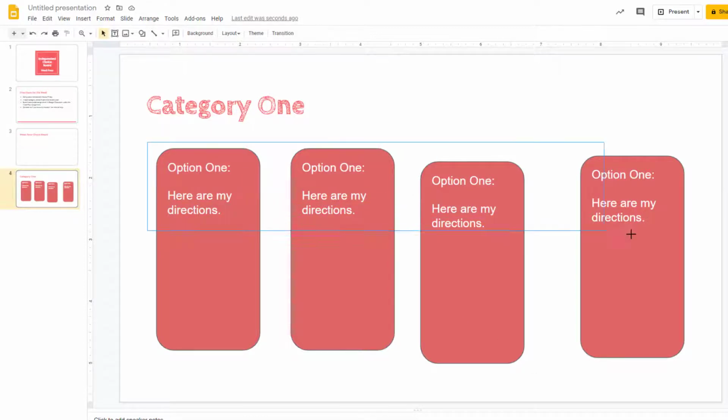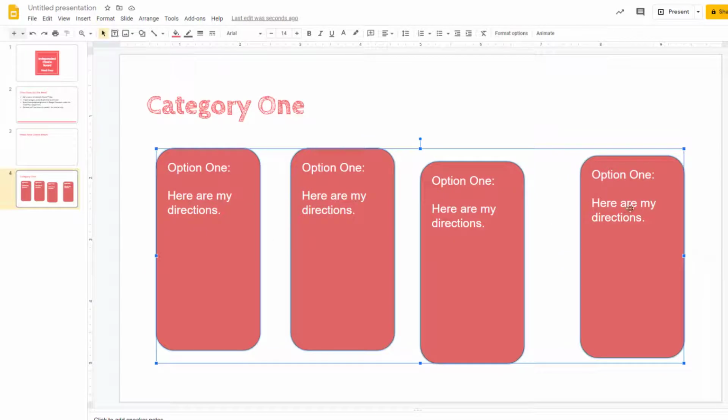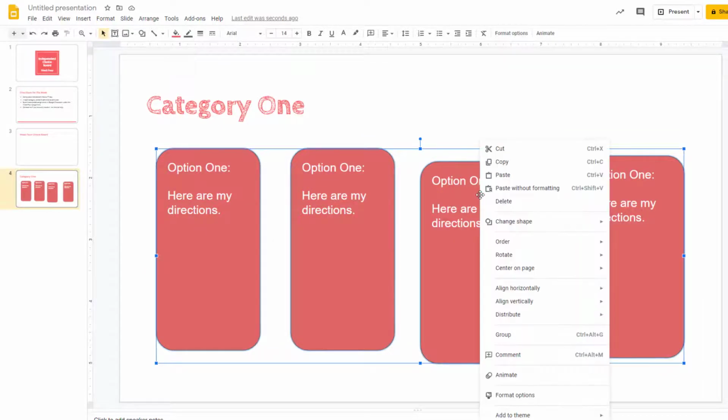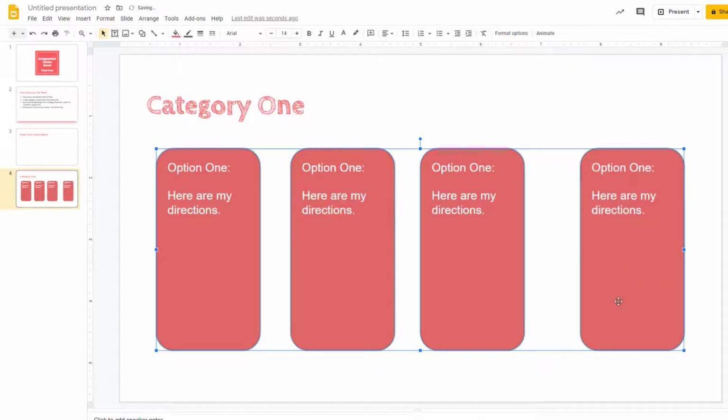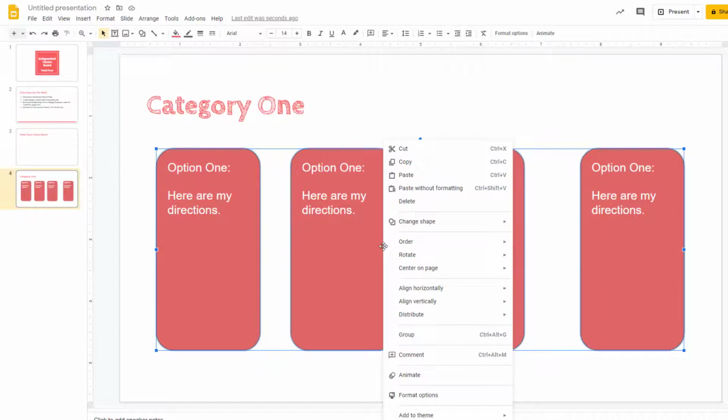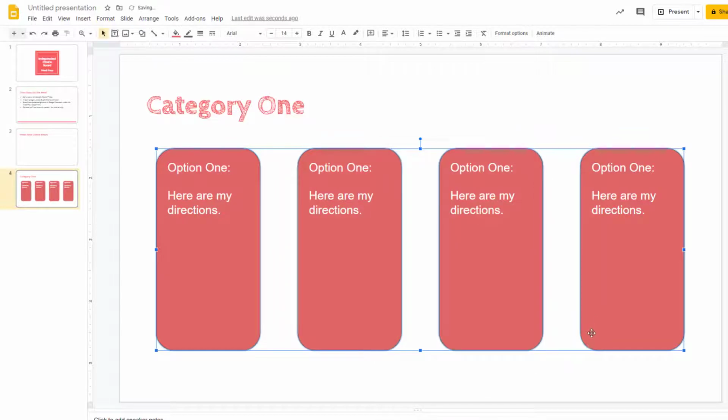Now, one thing that you can do here that's kind of cool is if you select all of these boxes, you can right click and align them vertically, so I can make them all aligned to the top. And then if I want to make sure they're all distributed evenly, I can go to distribute horizontally, and then they're all evenly placed.